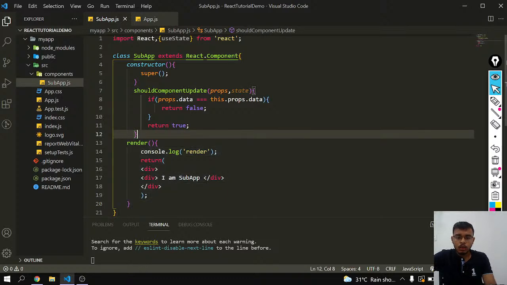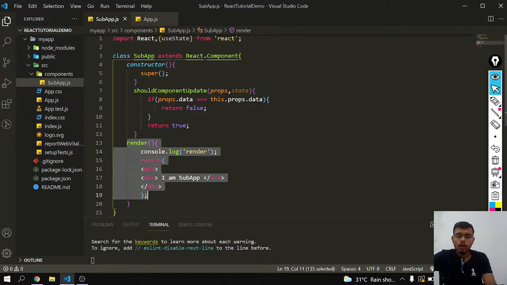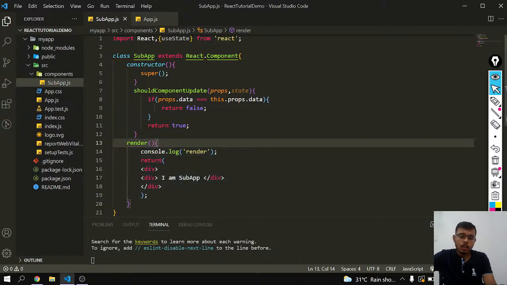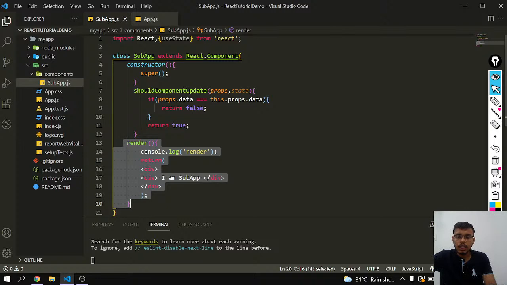If the two values are the same, that is the previous and the current, that means 0 is being added. So false is returned and this is not invoked. Whenever this render method is invoked, it means that 1 has been successfully added to the counter, which has been passed as a prop to sub app.